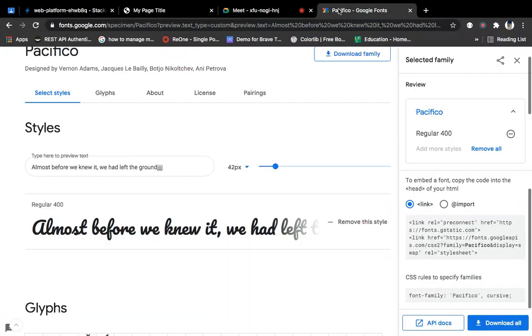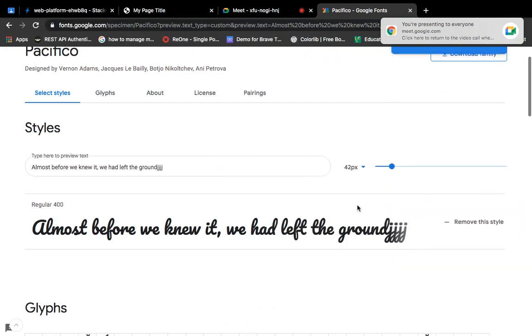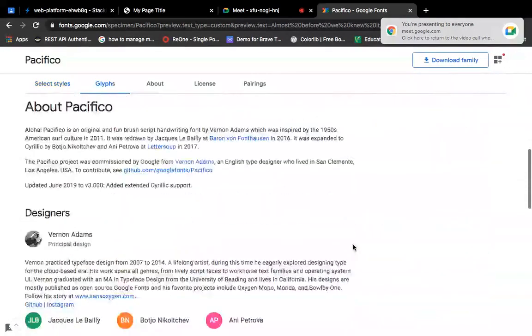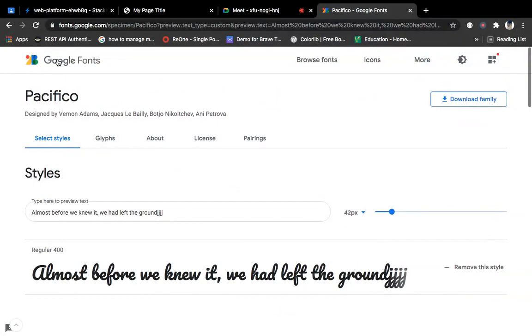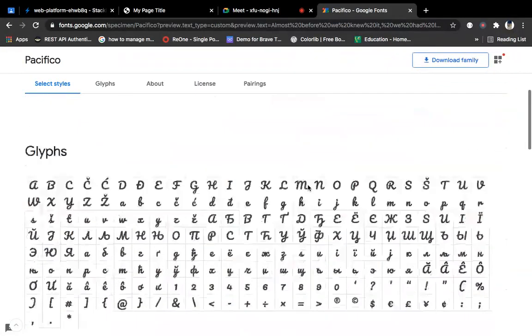So in case we've been saying that, that is what that means. So we've seen how to use Google Fonts. It's just basic. All fonts basically is like that.